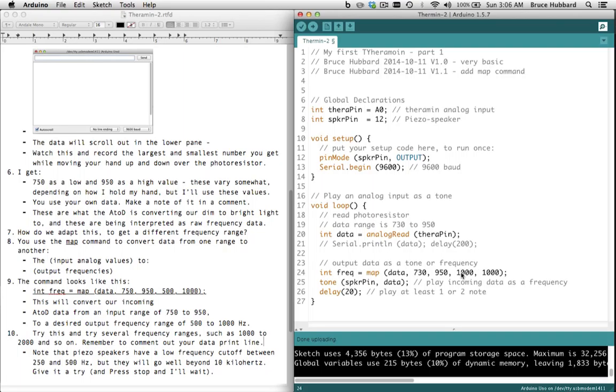This is going to be really squeaky, to 2,000. So we're going to 2,500. We're going to jump up here a bit in frequency from our input data just to show we can do it. Okay, tone, speaker pin. It's sending the raw data still.